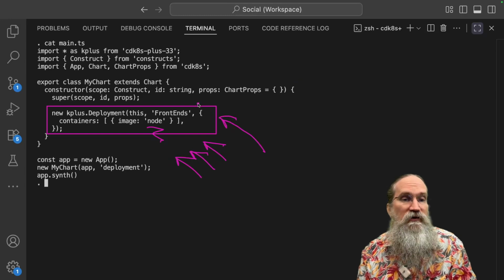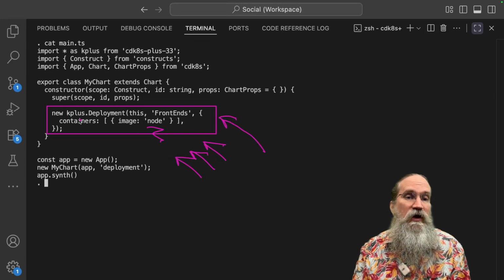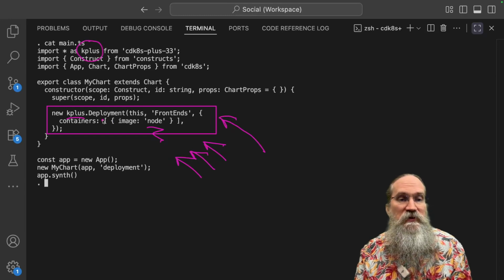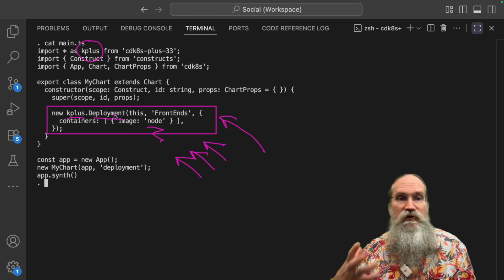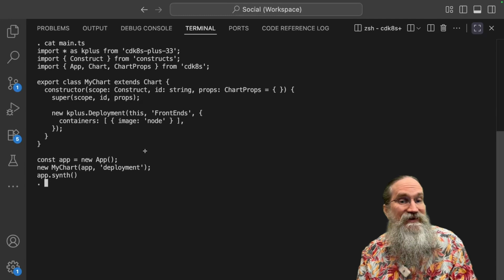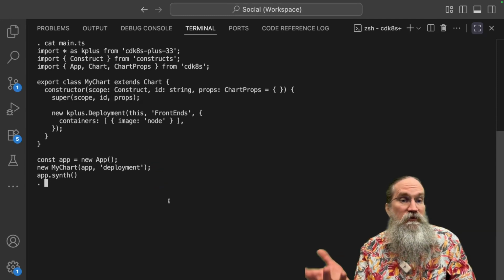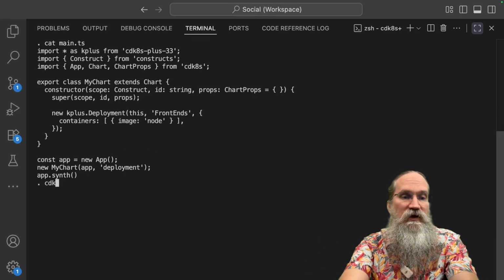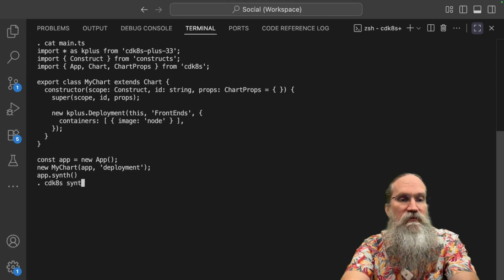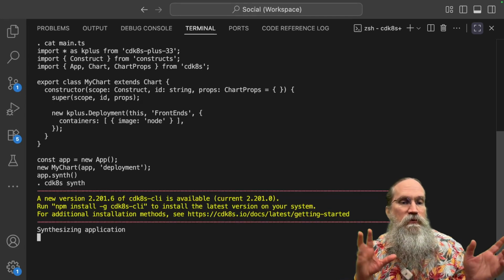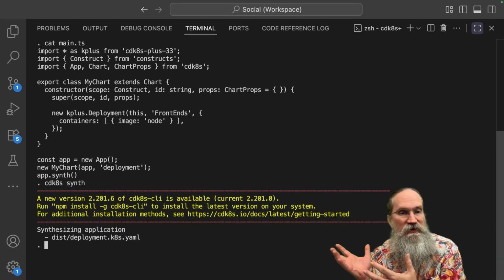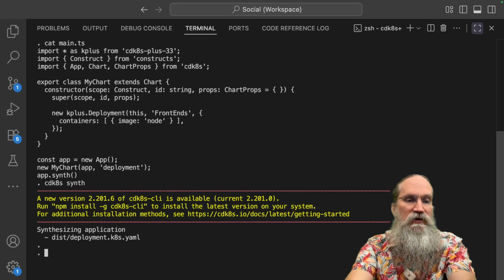So again, change your image, add in your services, your service accounts, your other resource types, whatever kind you want, new cdk8s plus or K plus as we called it in the import up here, and then .service, .service account, and so on. That's it, really, and then you just synthesize it. Well, let's go and synthesize it. So cdk8s, and then synth. So this goes and synthesizes the application, created that over here in our little distribution folder.